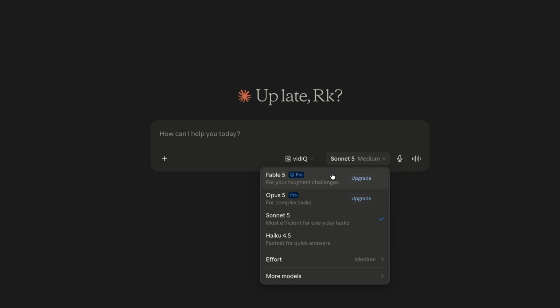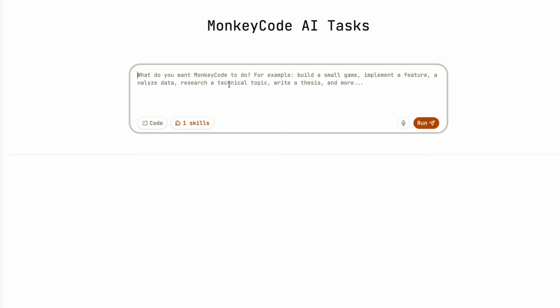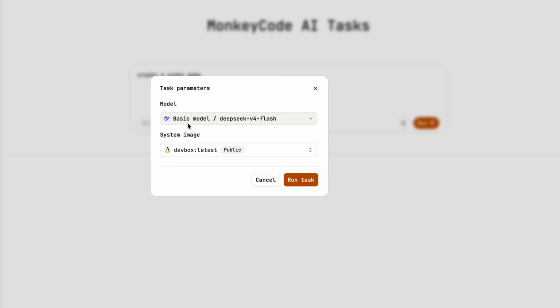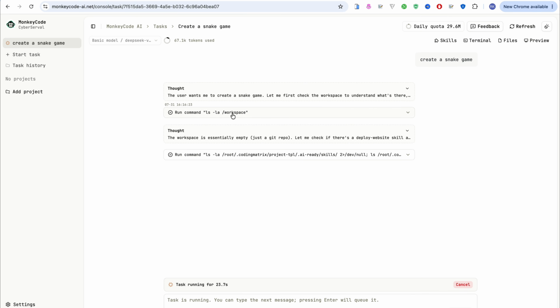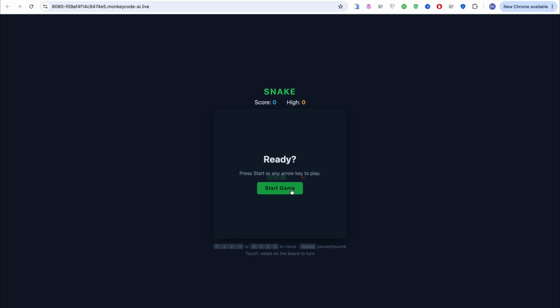Are you tired of juggling API keys and paying for expensive AI coding tools? What if you could get 30 million AI tokens every single day, completely free of cost, without using any credit card? Today we are looking at an insane new open source platform called MonkeyCode. And recently they added a new model named DeepSeek 731 Flash, which is completely free of cost as well. So without any delay, let's get started because this video is going to be fun.